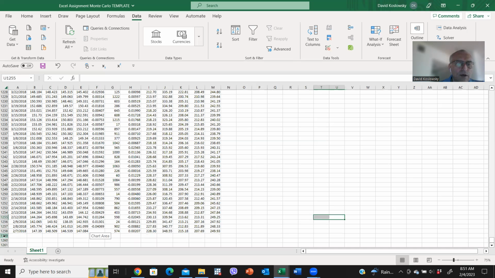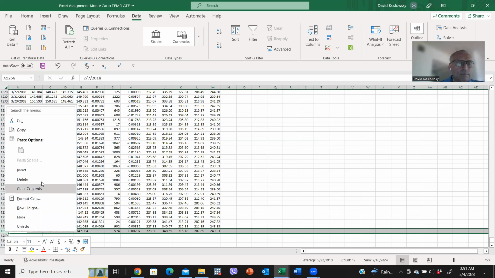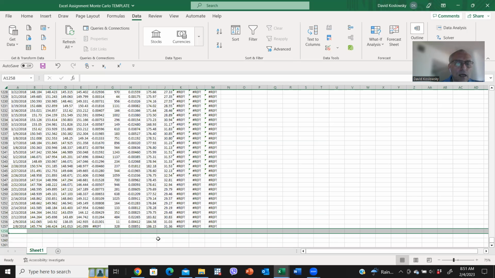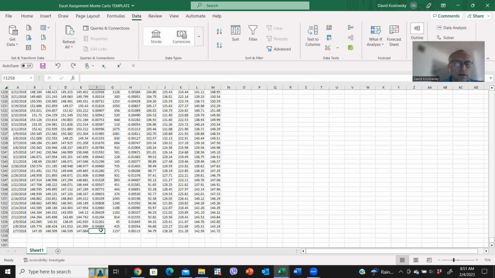Now, if I cut off one more, I need to leave a blank one there. Otherwise it can't calculate the return. I need to have a blank here because it needs to calculate return. It needs the current price and the previous price, a P1 minus P0 over P0 kind of calculation. So I need to have a blank here.